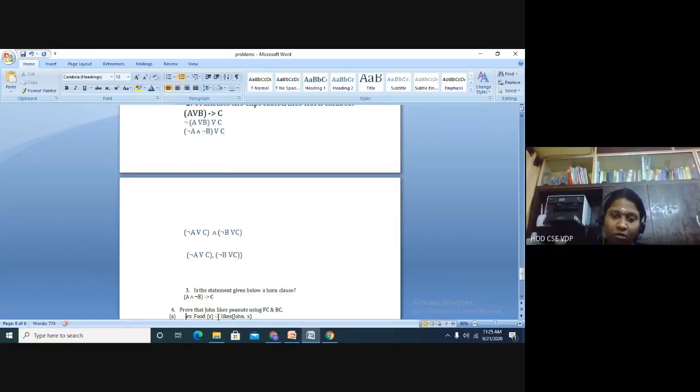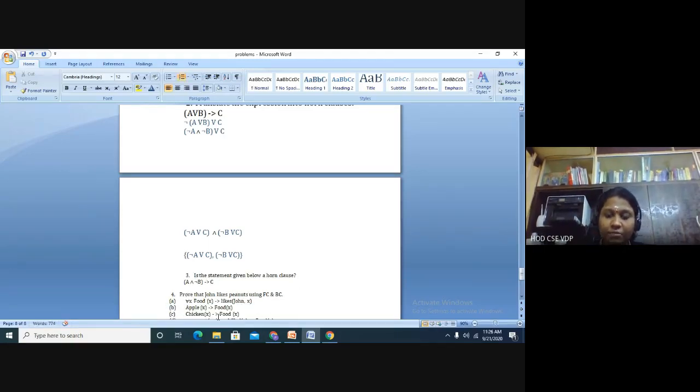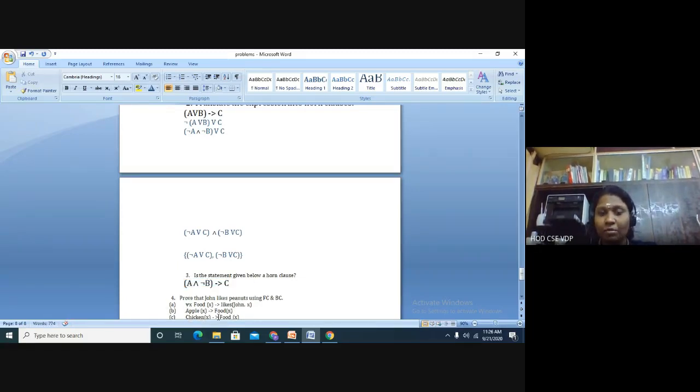Then moving on to the third problem, it simply says, is the statement given below a horn clause? Same as the previous problem actually. So how do I do this? What is the first step?